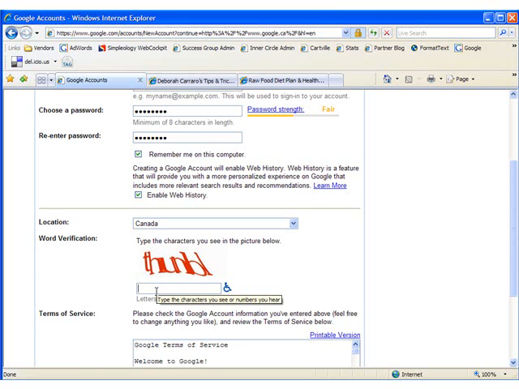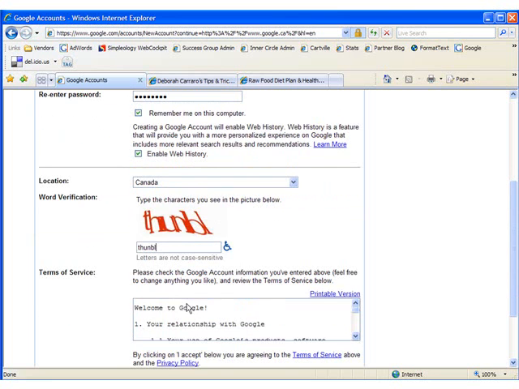Note, your letters will most likely be different than the ones you see on this video, so be sure to type in the characters you see on your screen. Sometimes they're a little bit difficult to see, so hopefully I copied them correctly.